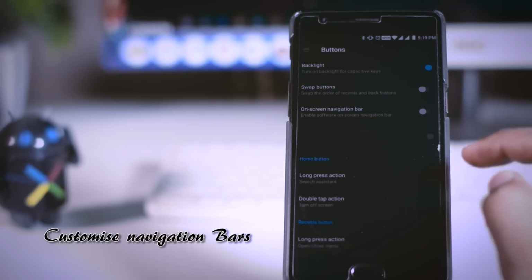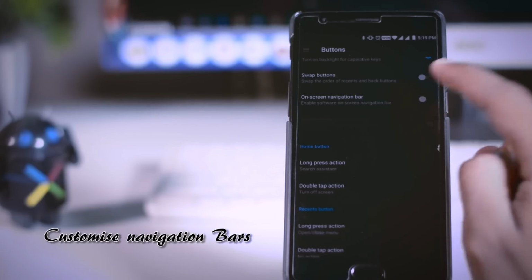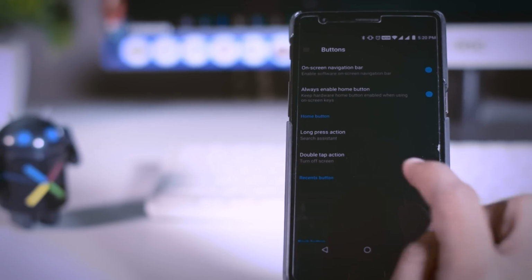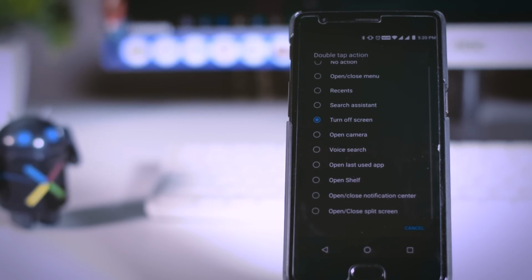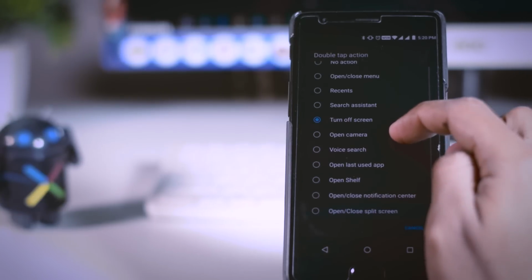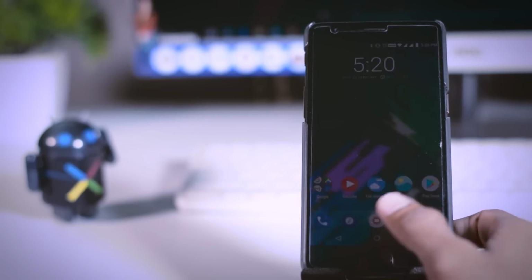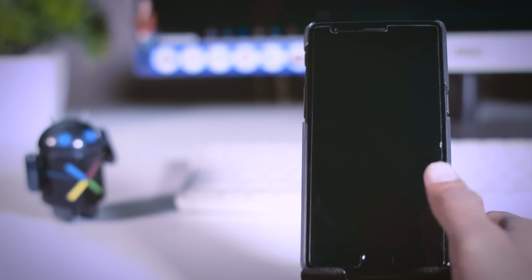First, customize navigation bar. OxygenOS lets you enable on-screen navigation buttons and lets you customize them. This is a good thing for those who prefer on-screen navigation buttons, and by the way, I'm also one of them. From here, you can enable on-screen buttons and you can also switch their order and more. I like that even after you have enabled on-screen buttons, you can still enable the physical home button. This is really helpful because you can customize long press and double tap options for the home button. Double tapping the home button to lock your device is very handy and I use it most of the time.